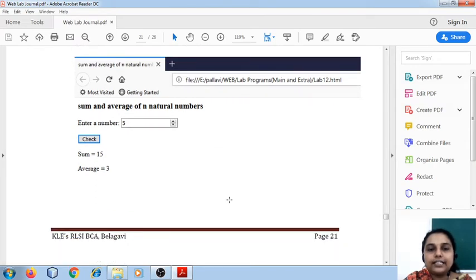The heading is given as sum and average of n natural numbers. Then we have asked the user to enter a number, and when we click on the button which says check, we are going to get the value for sum and average. So this is the output that is expected. We will execute this program.